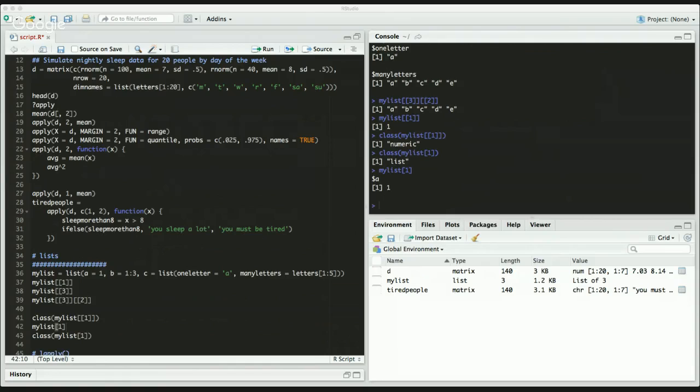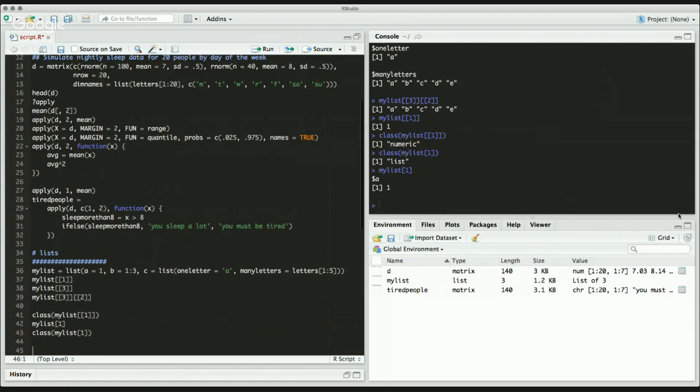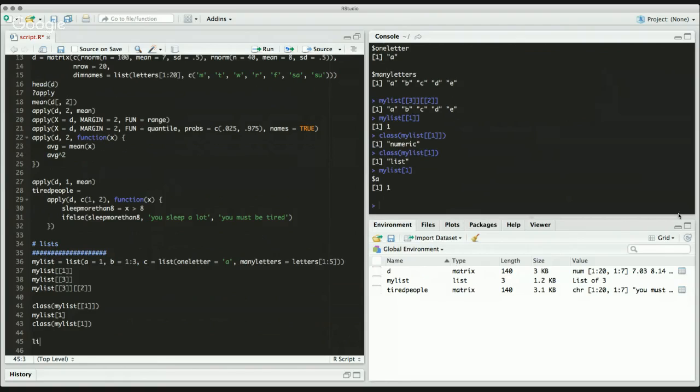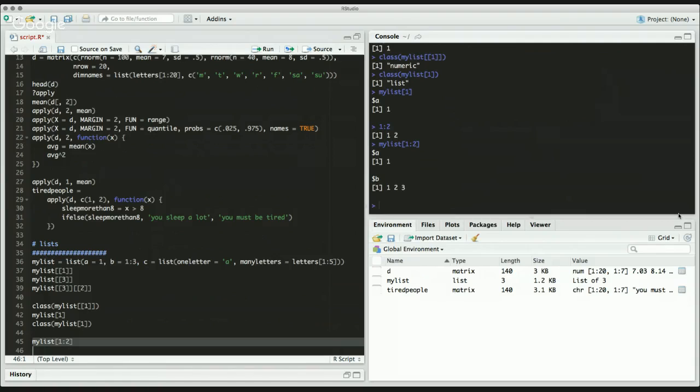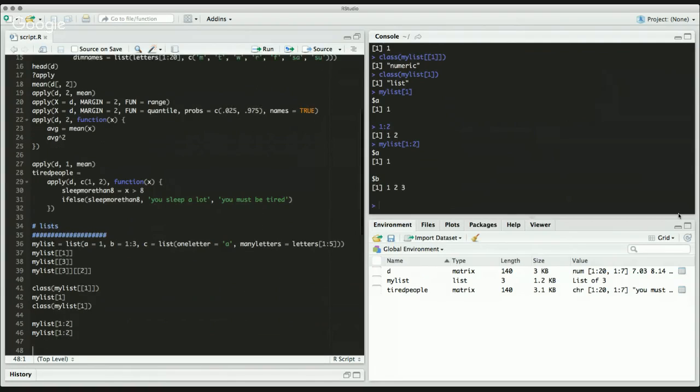Okay. And the reason for this, so I can pull out the first two things. What is it, my list 1:2 just gives us 1 and 2. So I can pull out the first two things from the list like this. If I try to use double brackets here, that won't work. Because then I'm trying to take the thing out of two train cars and throw it on the ground. And R's like, well, I need those cars to keep this organized.